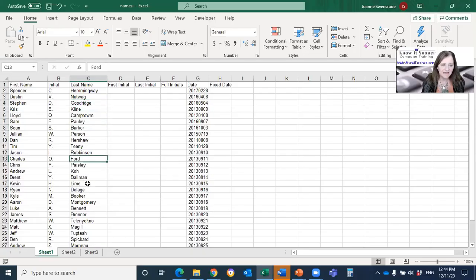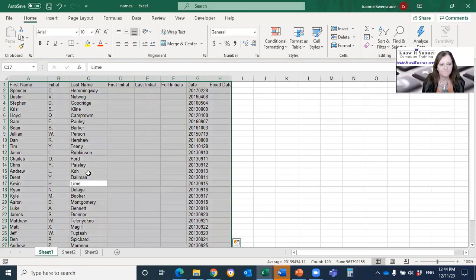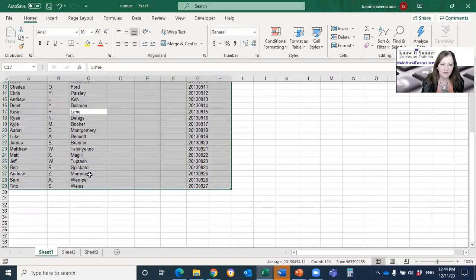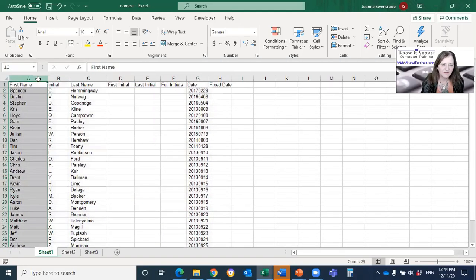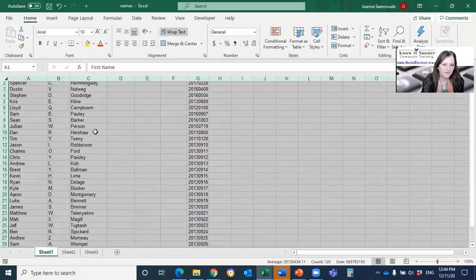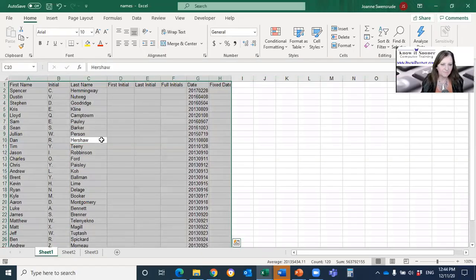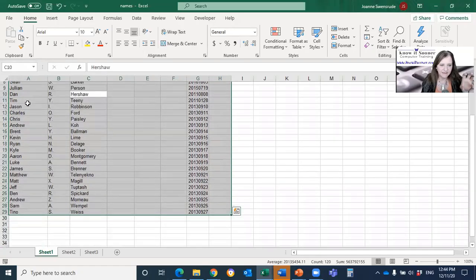I'm going to click anywhere in my last name field. Here's a keystroke for you. Control A. Control A selects your data. If I scroll down, I can see it doesn't go past row 29. So it's a little bit different than clicking on your columns, or somebody might click way up here. That selects way too much stuff. So click in the middle of it and Control A. And if there's no blank rows and no blank columns, it'll select it all for you.